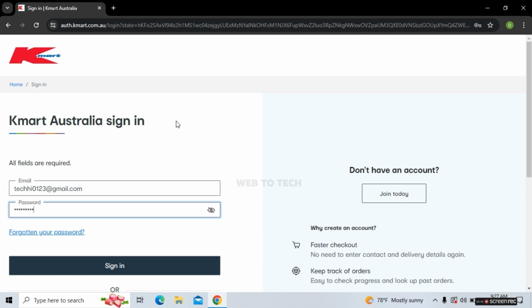After you type in your email and password correctly, you'll have to click on the sign in option and you'll be logged into your Kmart account. This was an easy step-by-step tutorial on how to log into your Kmart account.